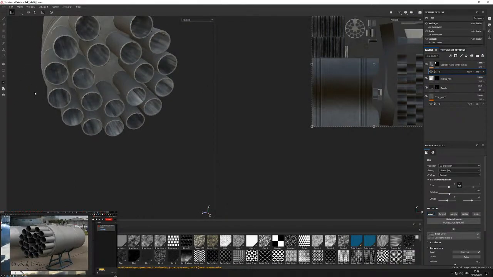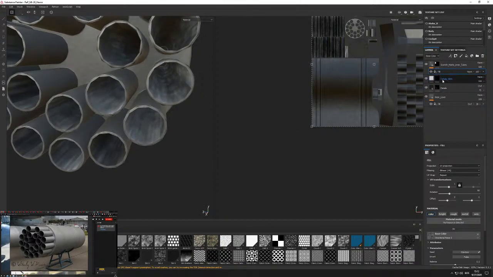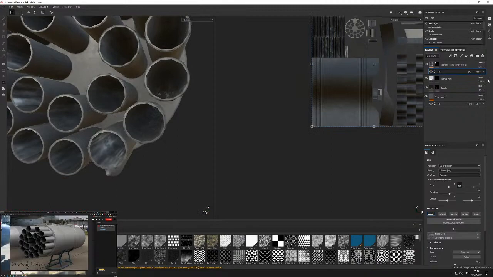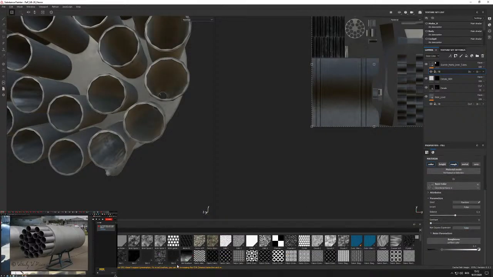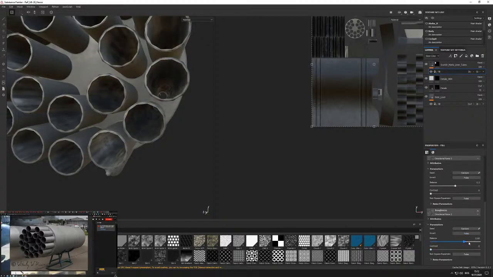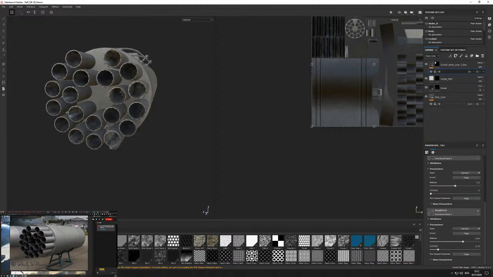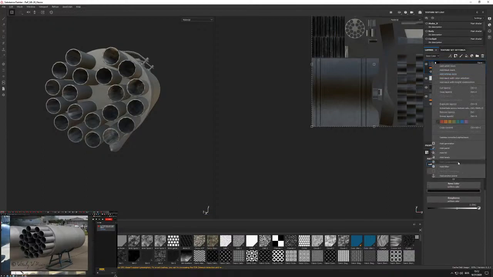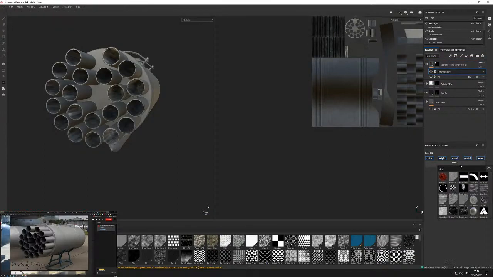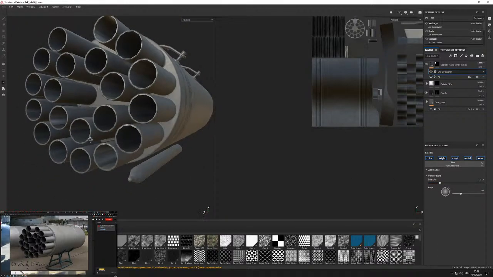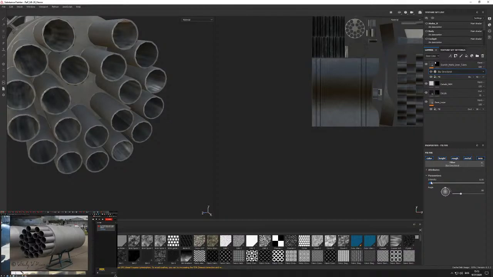And yeah, we have like streaks that are going inside the tube, and maybe change. No, this kind of looks okay. Maybe add a little blur. And yeah, we have like firing streaks.